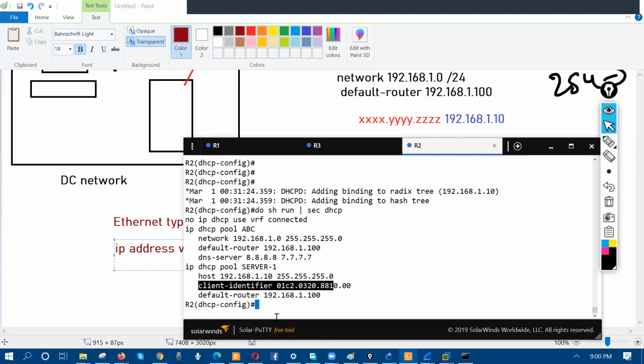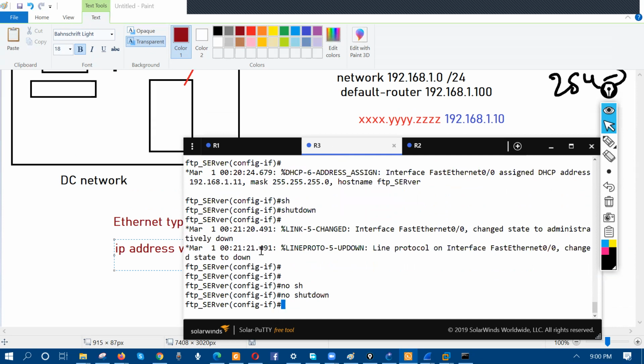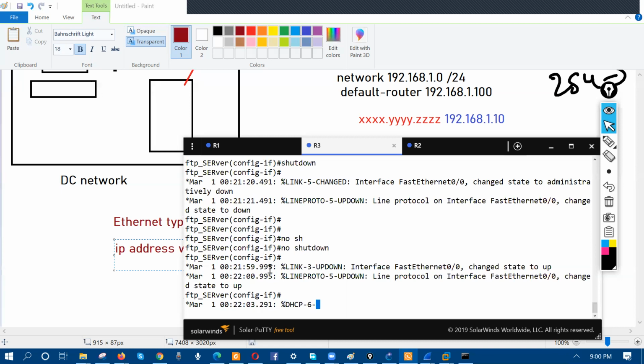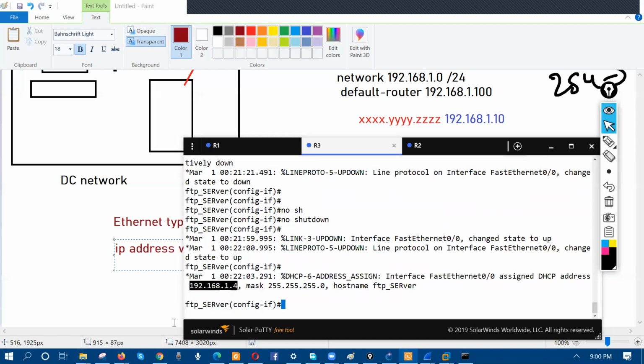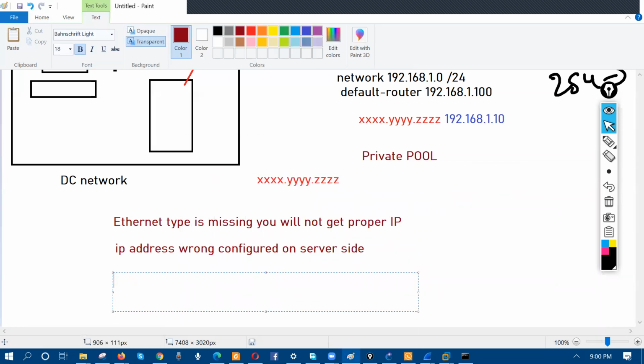The MAC address is changed, right? I just put 1 over there instead of 0. Now go to R1 3. No shutdown. So if the MAC is wrongly configured, right? Done.